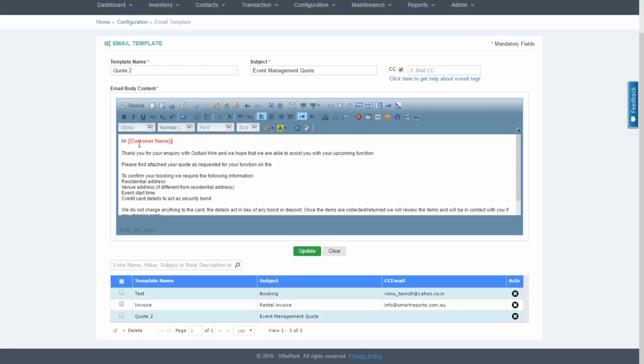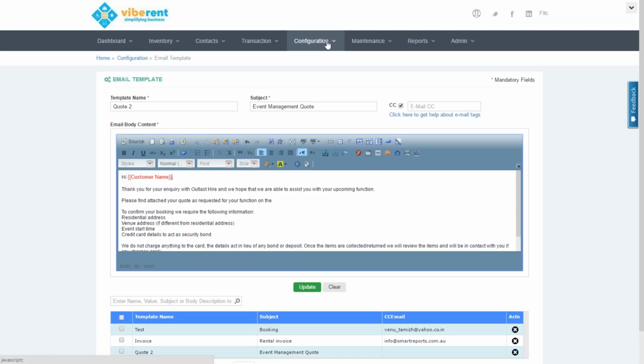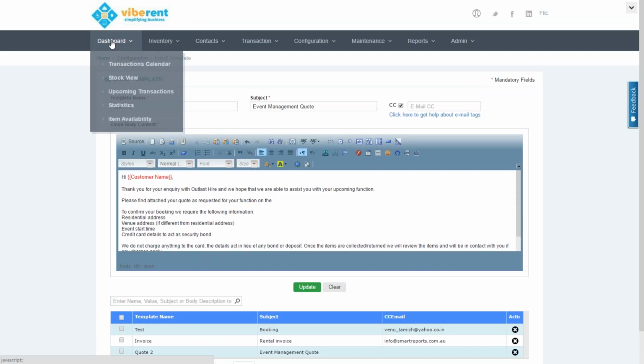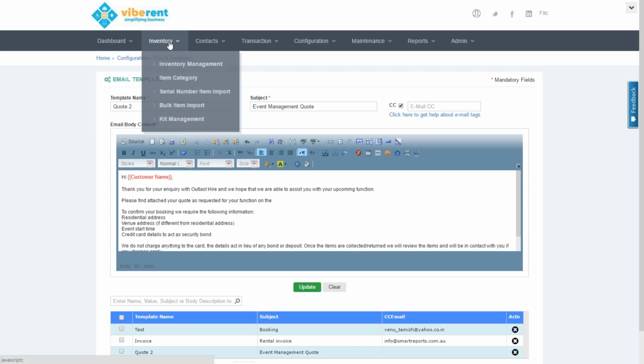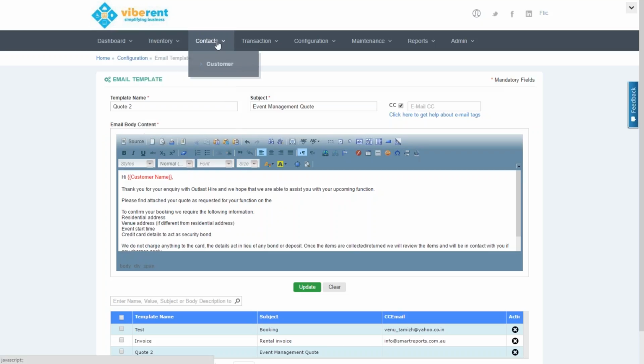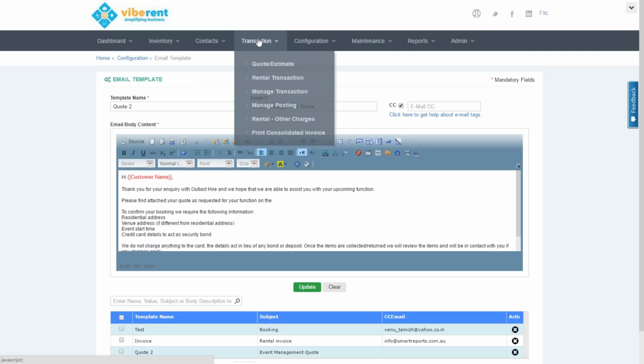Once this configuration menu is completed, your daily workflow goes from left to right. For example, the dashboard, as the name suggests, gives you an overall view of the business. Inventory allows you to manage your inventory. Contacts obviously allows you to manage your customers. And transaction is the heart of the system, where you process your quotes, your rentals, and other things.